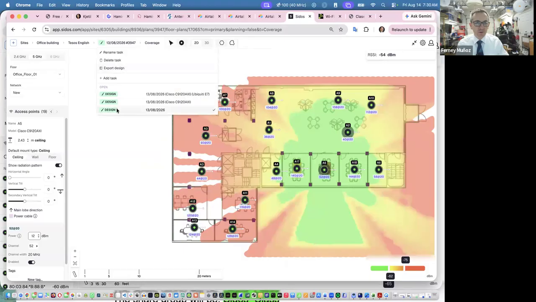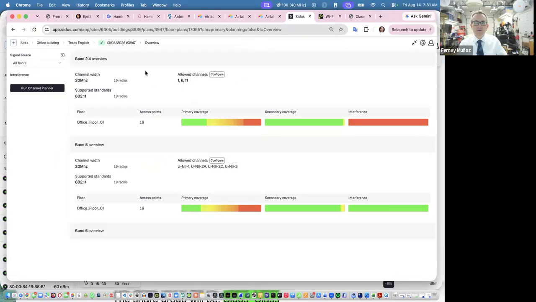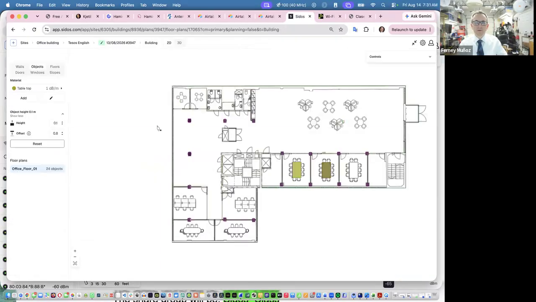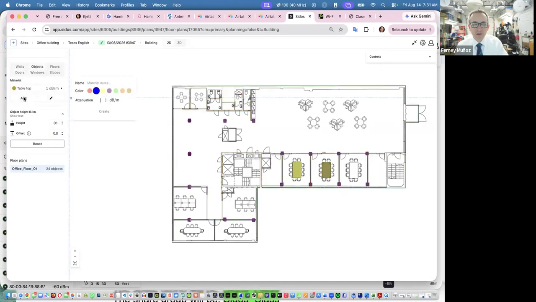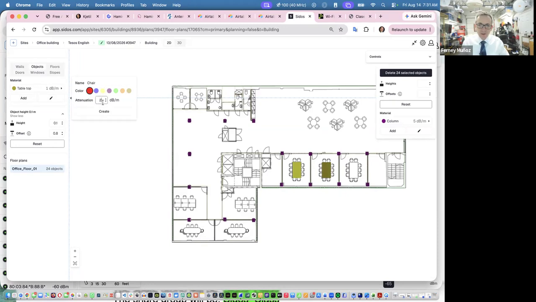Let's say on this original one, okay? I mean, we got diverted there a little bit, but that's okay. So this is the original one, and I'm on building. We were working with walls, doors, and windows, and objects. So let's create a new object called chair. And let's make those chairs this red color. Attenuation, let's just say it's 2 dB per meter. Let's create a chair, and we have to define the height. That thing goes from the ground up, and let's say this is only 70 centimeters.